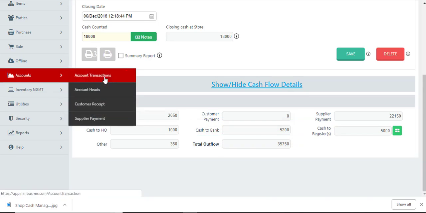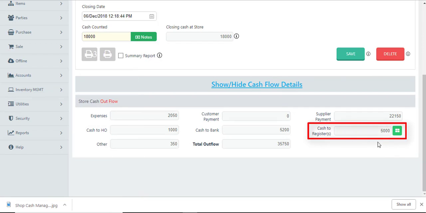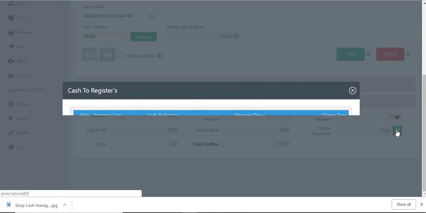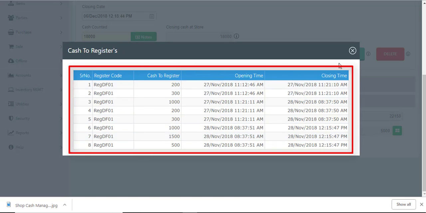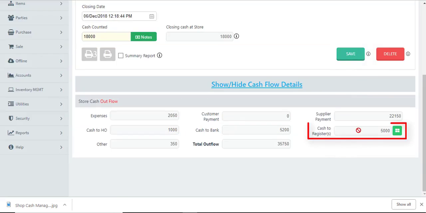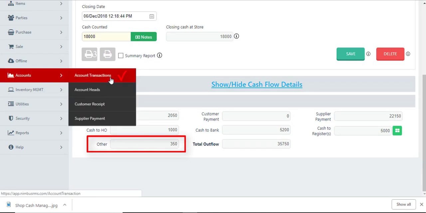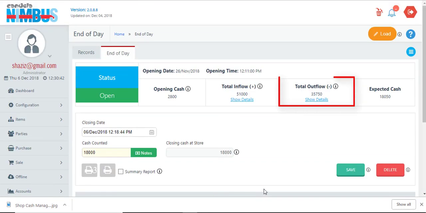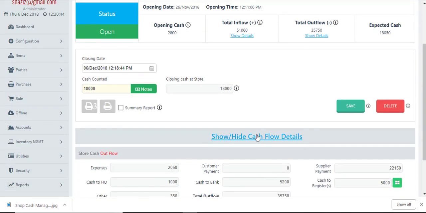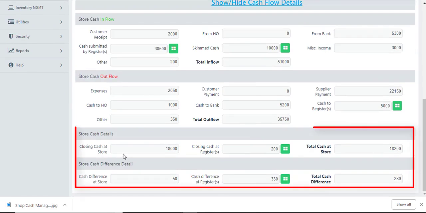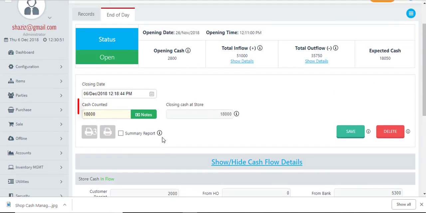Cash to bank, which means the cash submitted or deposited in the bank, again through the accounting transaction screen. Cash to register, this was the cash handed over to different shifts when they were opening up, and the detail can be seen, all cash details during the last closing and this closing, and any other cash outflow from accounting transaction. So these are the total outflows. And there is some other detail also. Store cash details, total cash available at the store. This is the cash available with the manager, right?